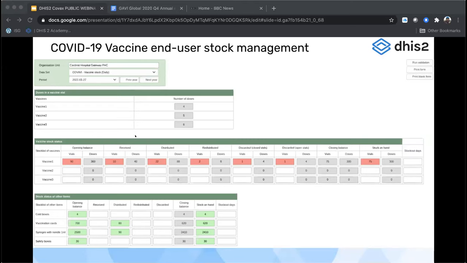and is populated automatically in DHIS2. I forgot to say, this is a daily entry screen. Normally stocks are recorded once a month, but in this case it's done on a daily basis. If you received vials today, you can enter the vials that you have received from the upstream logistics services, in this case 10 vials corresponding to 40 doses. Then you can enter how many vials you have distributed during the day.